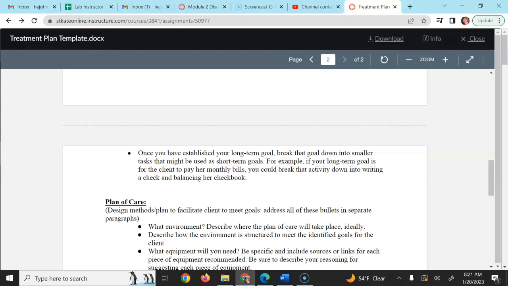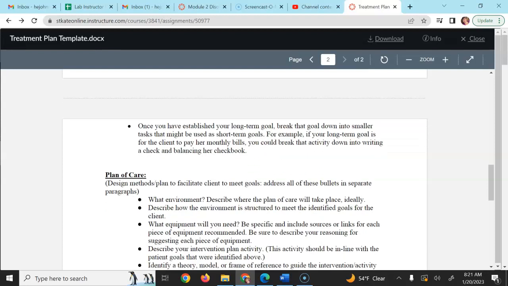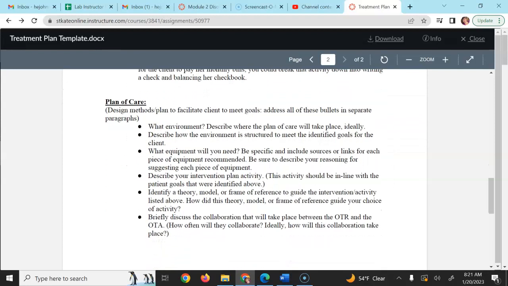So please note here, just like in the goal writing assignment at the beginning of the term, where you did not write short-term goals, you just told two short-term or smaller tasks that could be used. You're doing the same thing here. So for example, if your long-term goal is for the client to pay her monthly bills, you could break that down into writing a check and balancing her checkbook. Then you're also going to answer the following questions under plan of care.